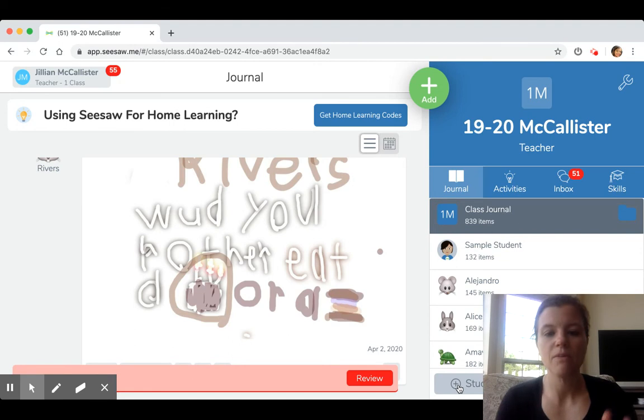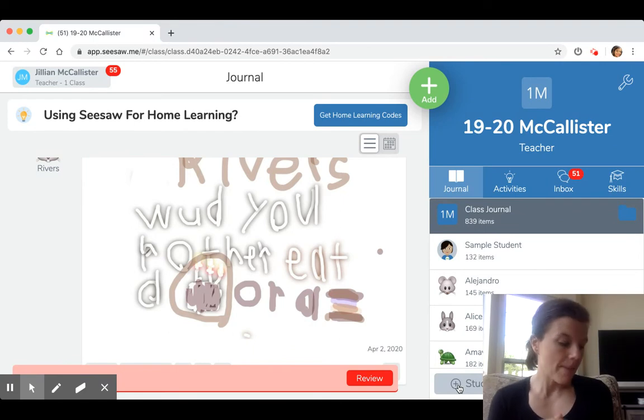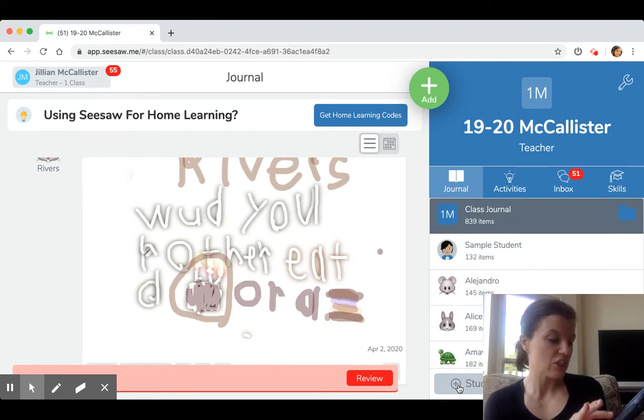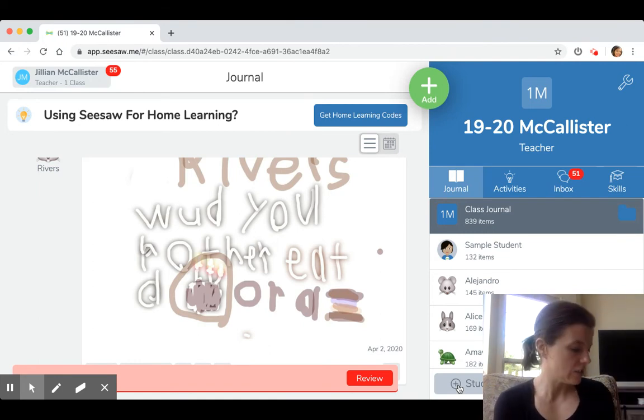Before we start, two things that I recommend. One, I recommend already having the folders created. And two, if you have your own iPad, it is helpful to download the Seesaw app onto your iPad from a student's perspective. You can just download Seesaw Class and then you can sign in as one of your kids.